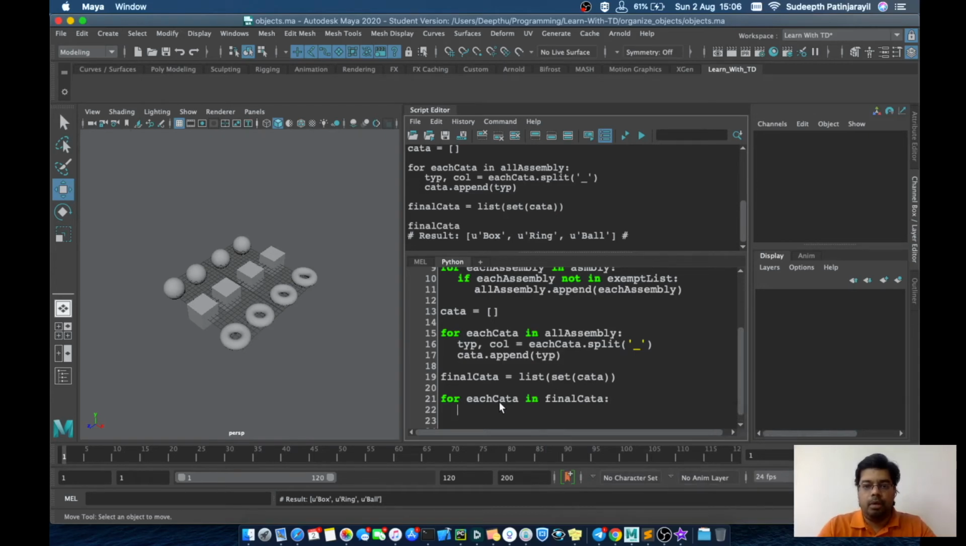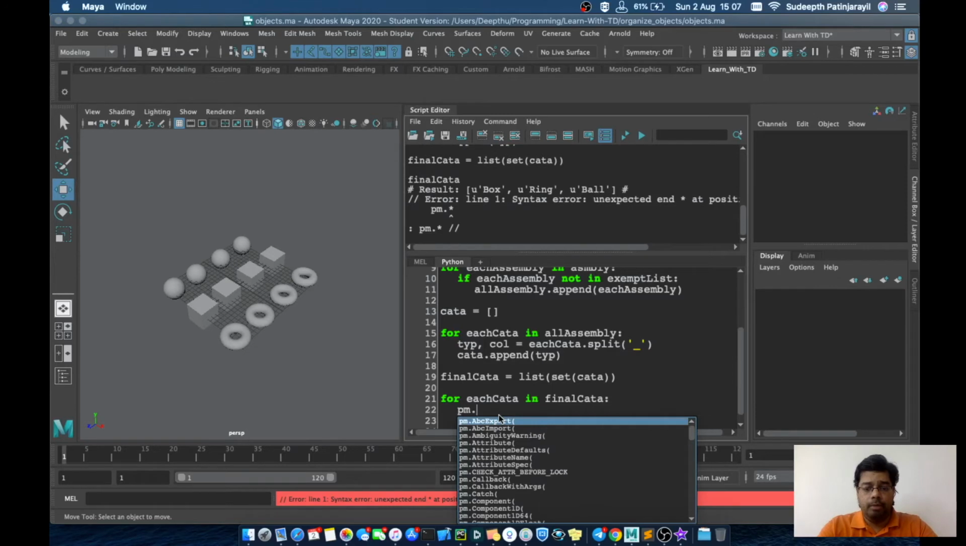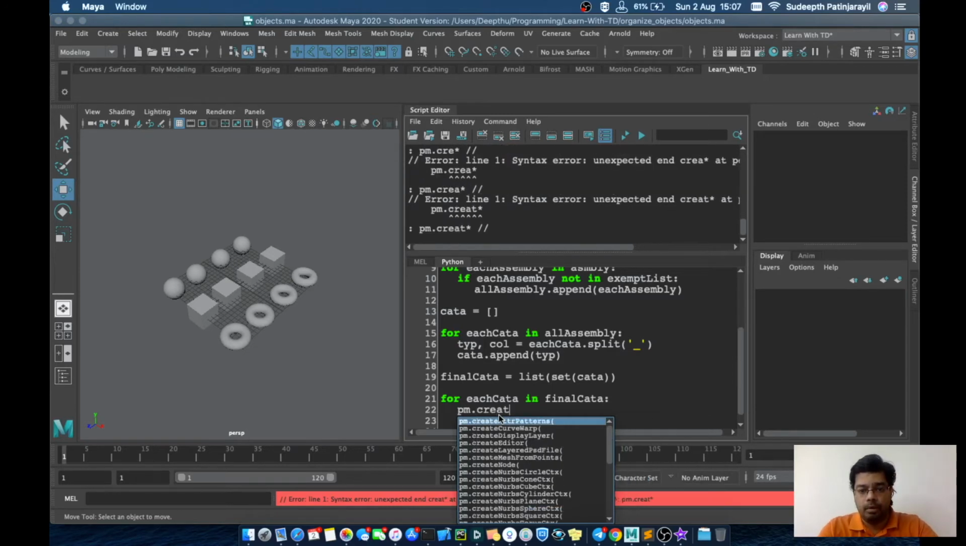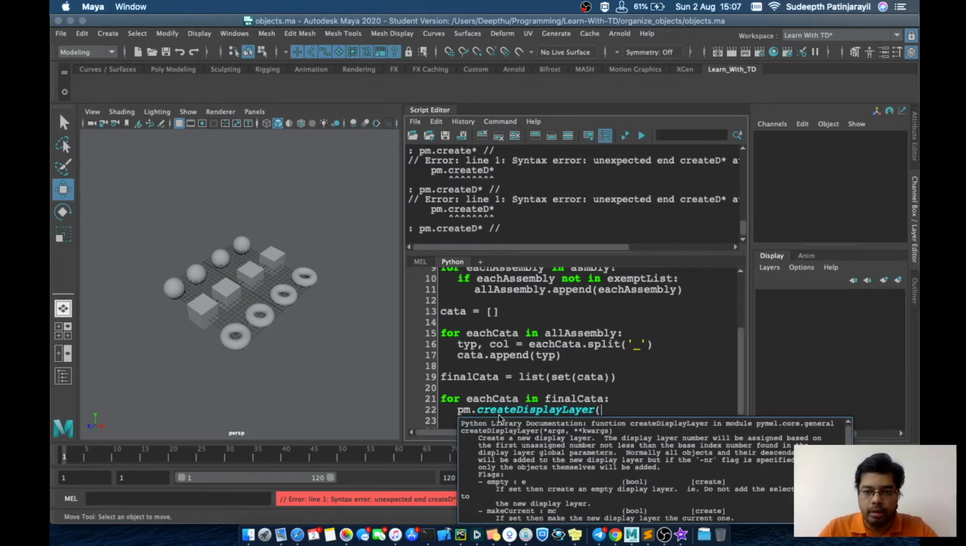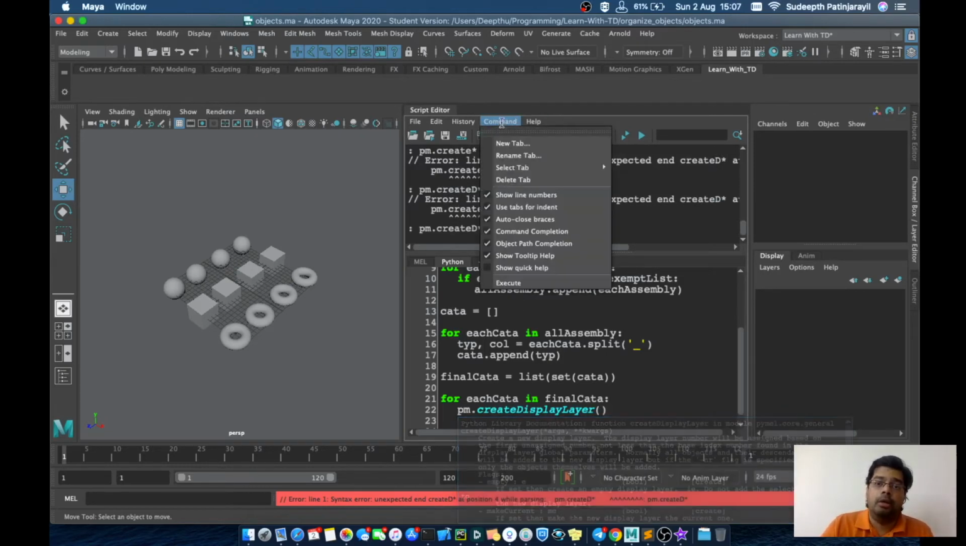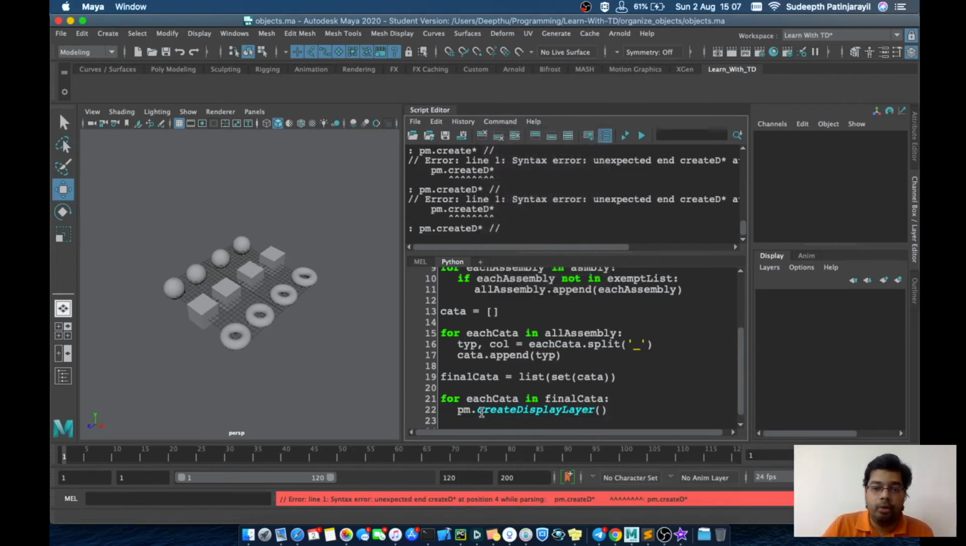So okay, now we have the name of the list to be created over here. So how will you create a display layer? For that you have a function called pm.createDisplayLayer. This is the reason why we have already turned on the command completion, so that we don't need to type everything. I have only typed create D, so the autocomplete came, I clicked enter, and it automatically completed over here.